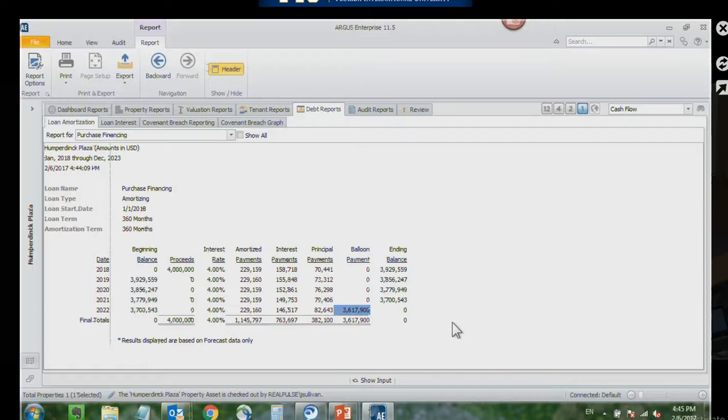You see a balloon payment in year 5. Enterprise assumes that the loan balloons at the end of the analysis, and it uses your resale to pay that balance off. Okay?